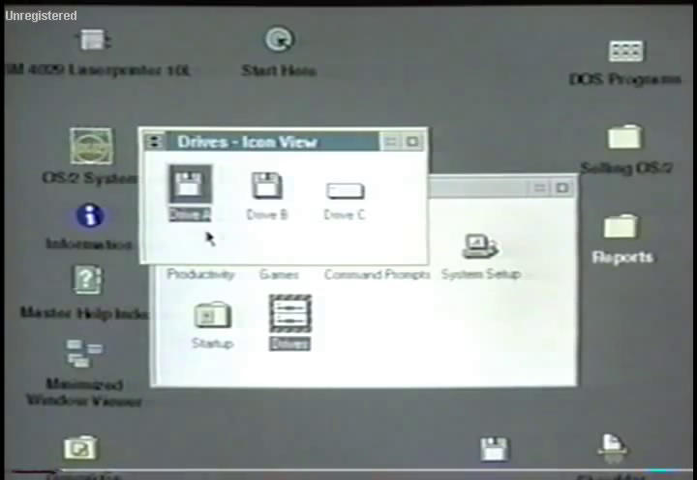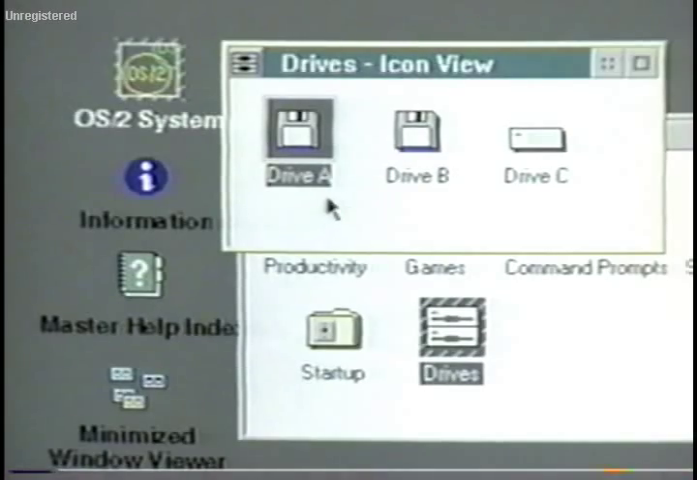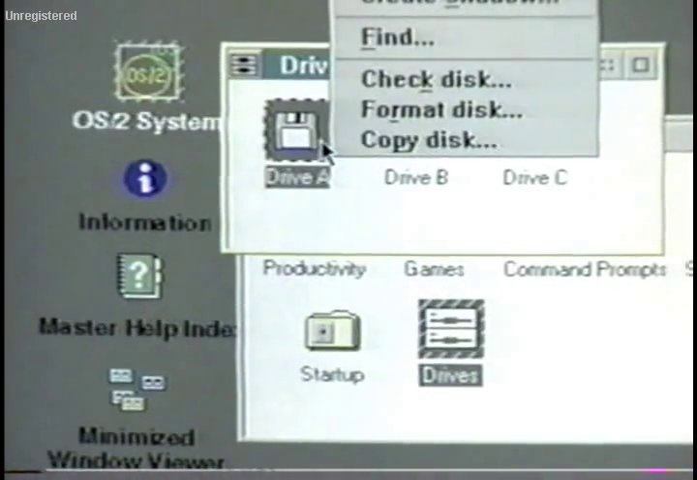Compare that with what it takes to copy a file with DOS. And when it comes to formatting, I just select drive A, and you'll see a pop-up menu appear that gives me several choices.